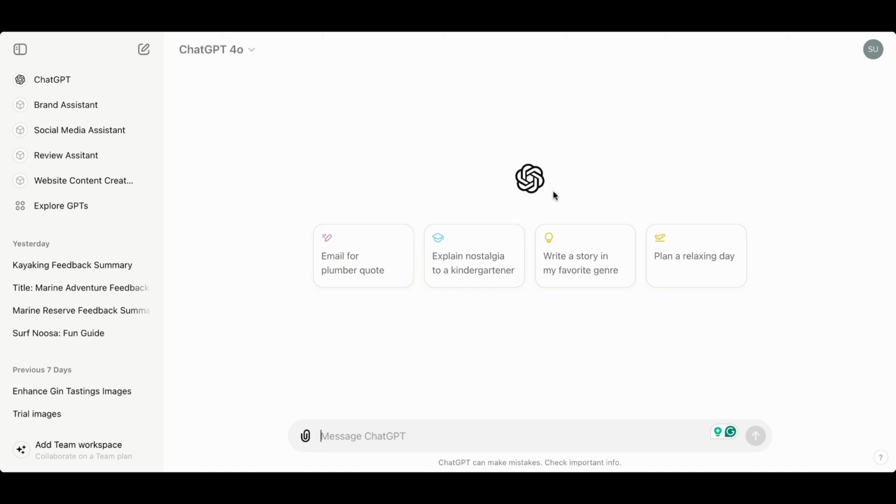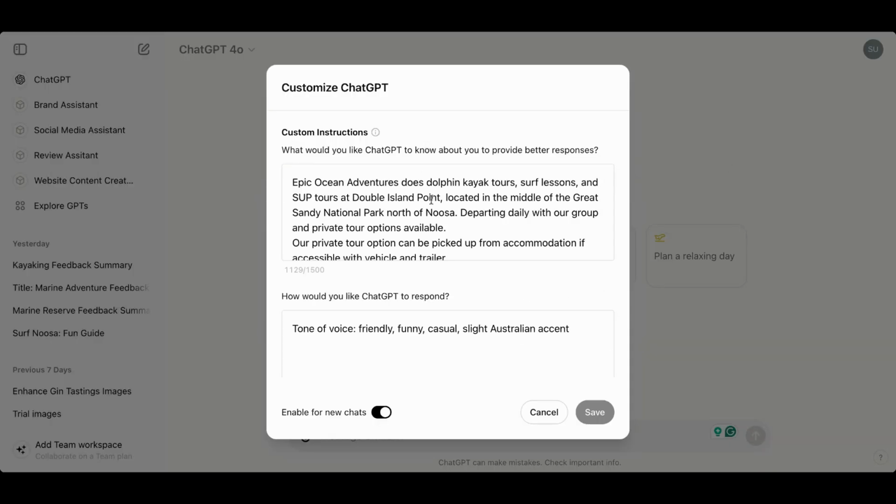Okay, so we're inside of ChatGPT here. Now, the first thing I want to explain to you guys is the difference between customized ChatGPT and GPTs here. Okay, so first of all, customized ChatGPT. So customized ChatGPT is basically that you train your ChatGPT account to act in a certain way. So you can give it custom instructions on how to act in certain situations.